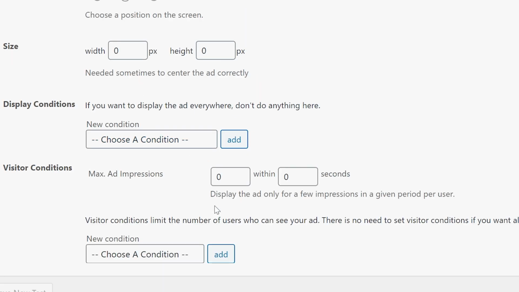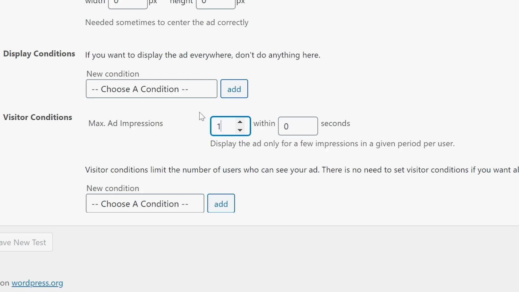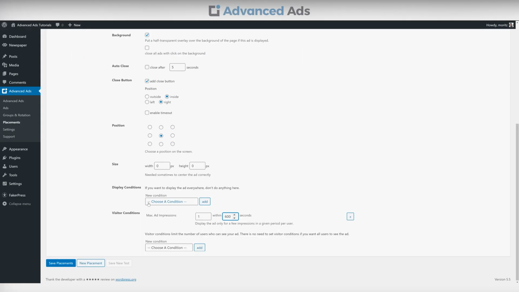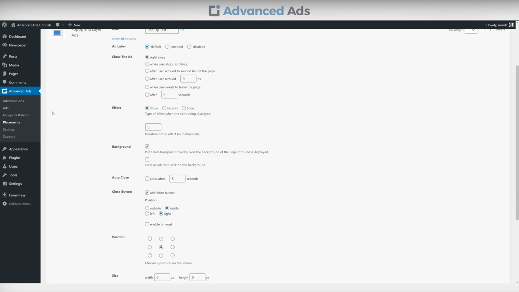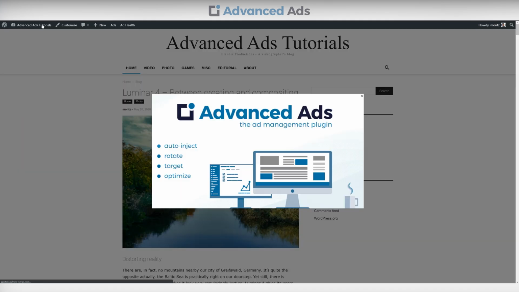By activating this condition and setting it to one impression in 600 seconds, your visitors will only get this pop-up ad once every 10 minutes. Save the changes and let's check to see if it works.